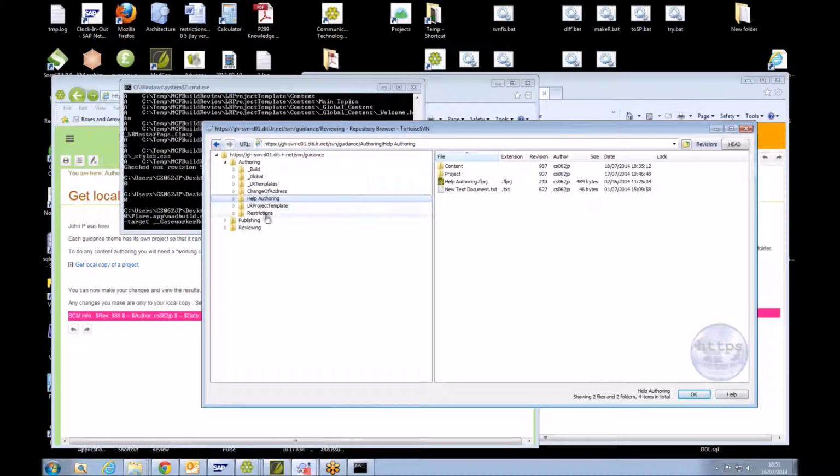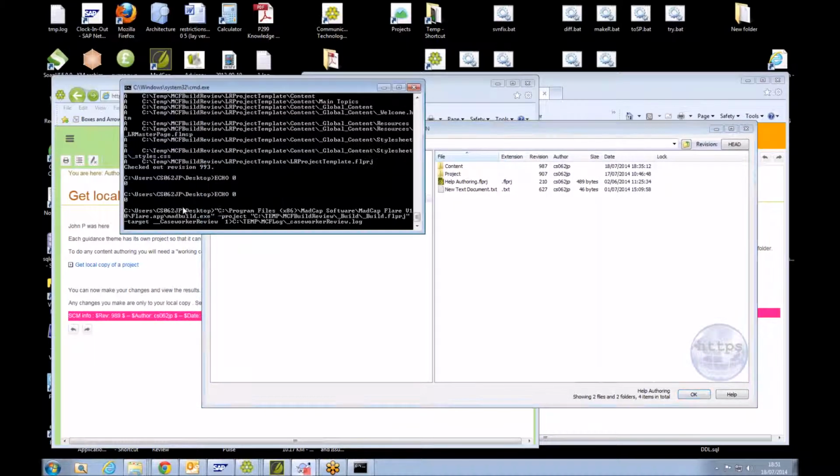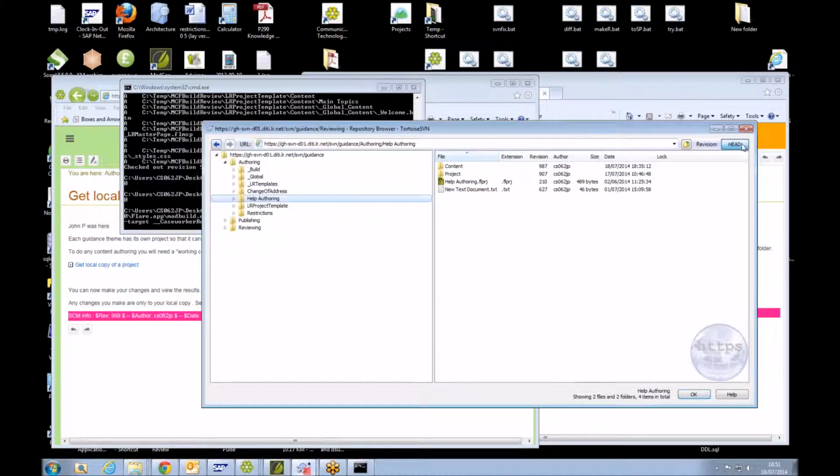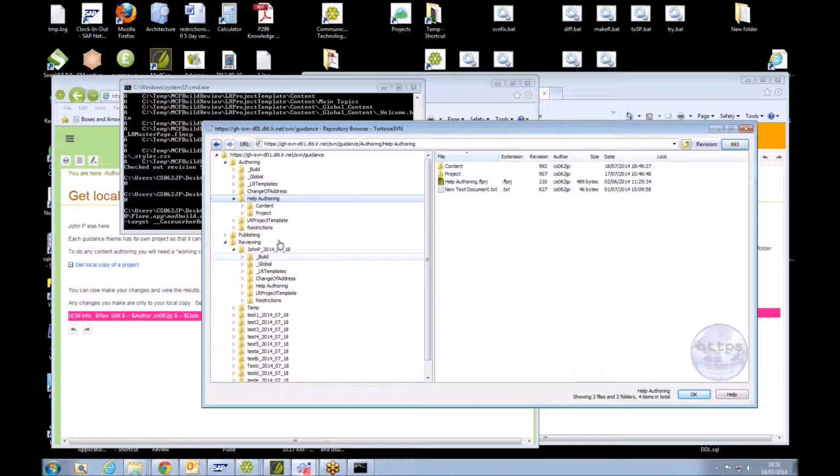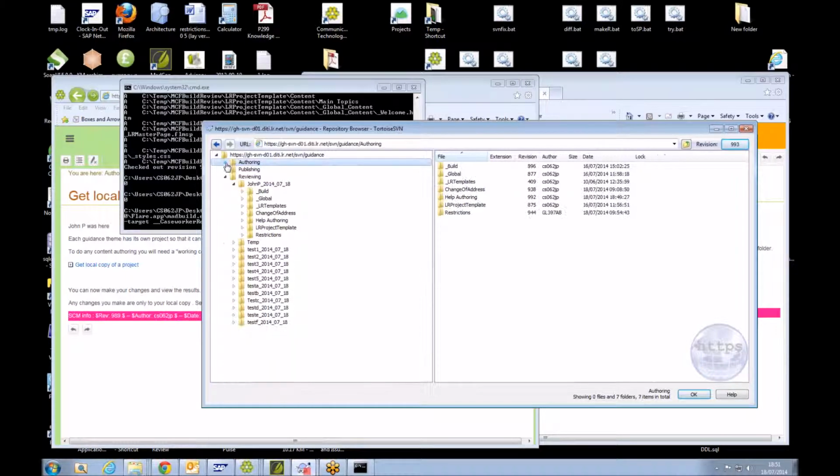So if we look in the reviewing folder in the Subversion repository, and if I can just bring this quickly up to date, do a quick refresh, we'll see that in that reviewing folder there is now a snapshot called John P, and that in that snapshot there are all the files that also exist in the authoring folder. And the script will now go ahead and it will build the review website. So if we just wait a second for that to complete.